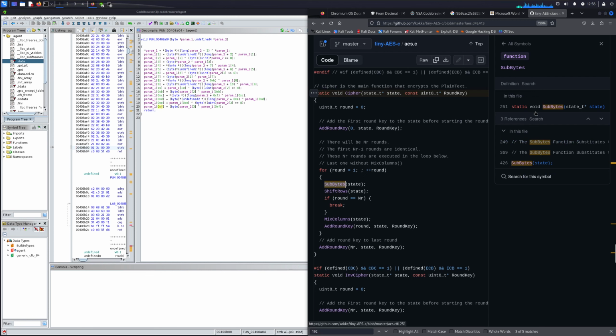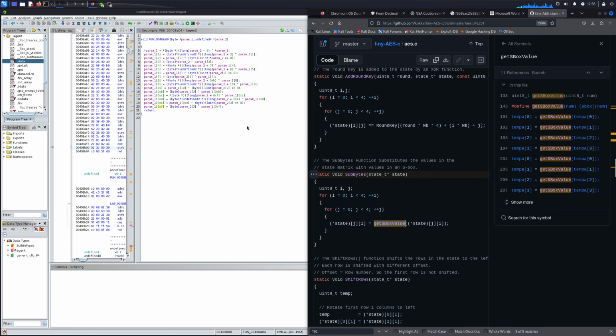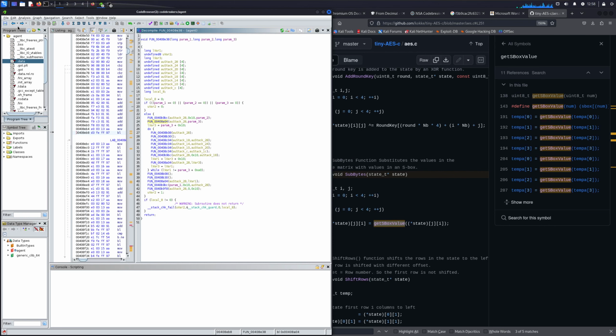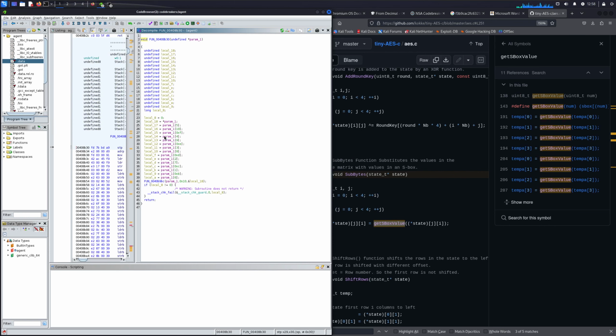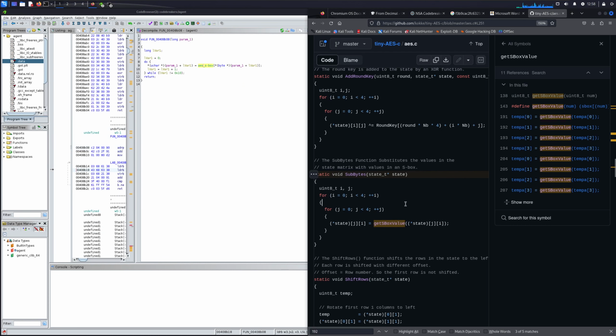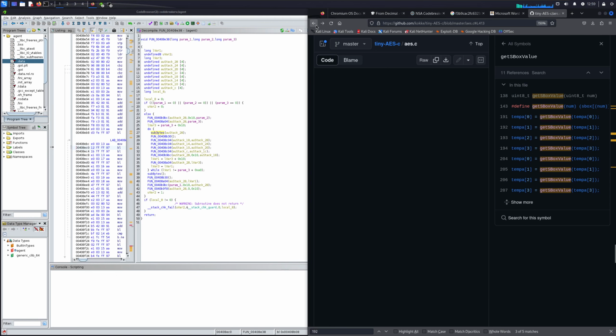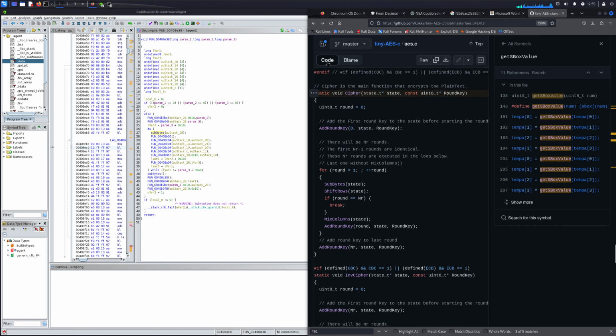What about subbytes or shift rows? Subbytes also appears to be a 16, but it's just a direct get SBox value. We had identified a get SBox kind of index, not that one. This one just does a direct SBox indexing, so maybe this one is subbytes. Subbytes doesn't actually appear to do any subtraction. It's a substitute for the bytes. So let's call this one subbytes. If we go back, we did subbytes.